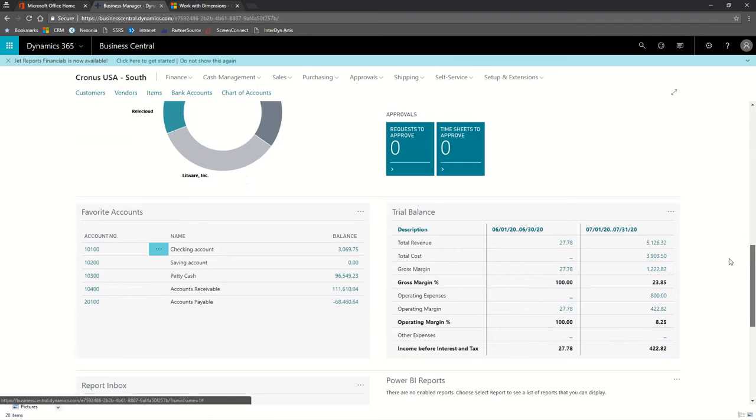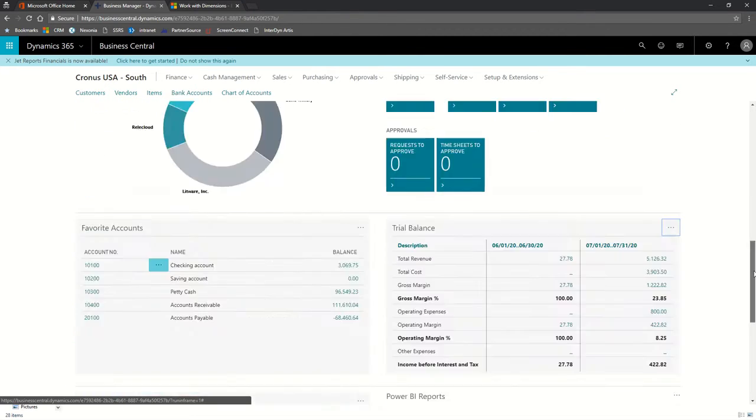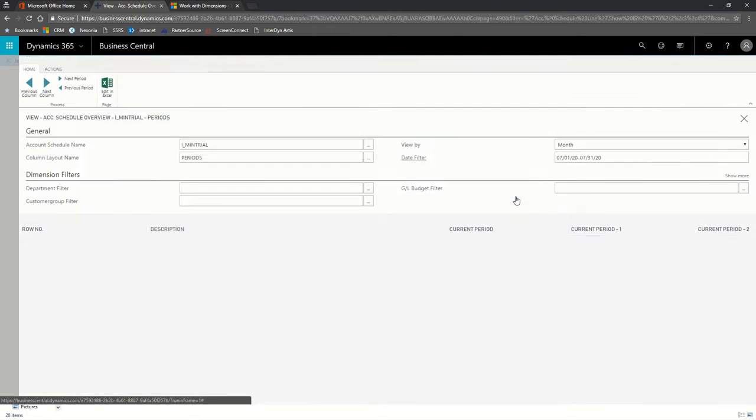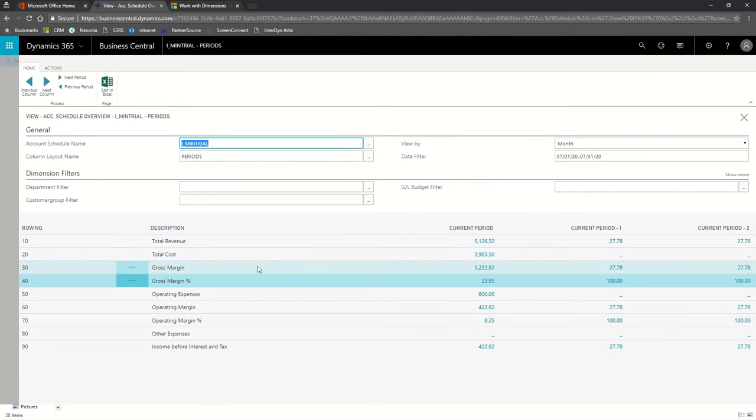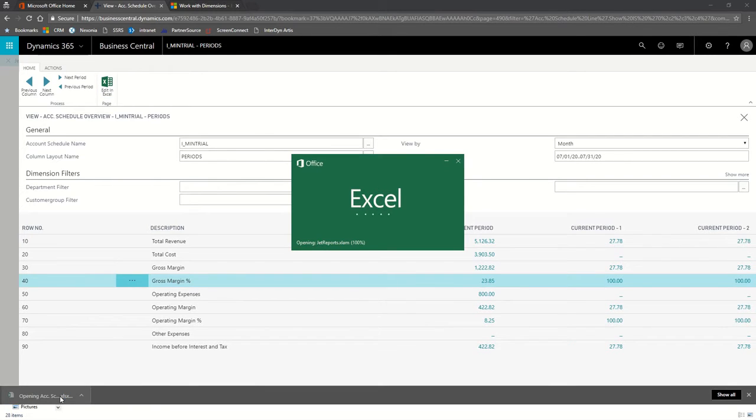I see my favorite accounts. Oh, but what else do I love? I love that I can see my trial balance right from here. And then I've got my different report inboxes. So I can drill right into my trial balance, and I can go ahead and click on Edit in Excel, because as a Microsoft product, there's integrations throughout.